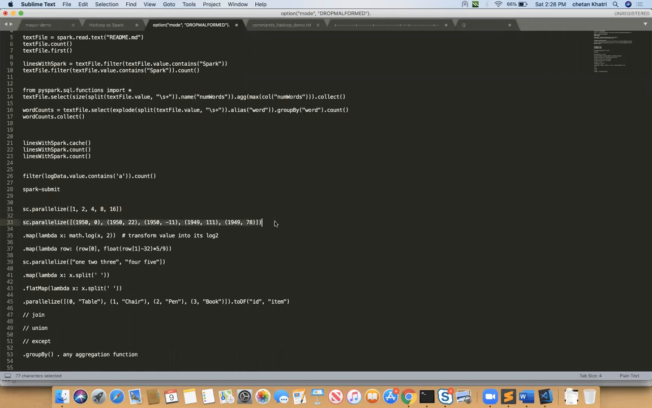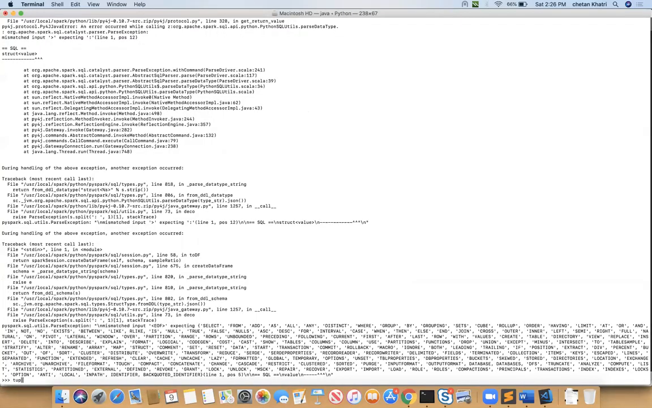Let's create the tuple RDD. sc.parallelize, this is a tuple, right? A list of tuples, by the way.